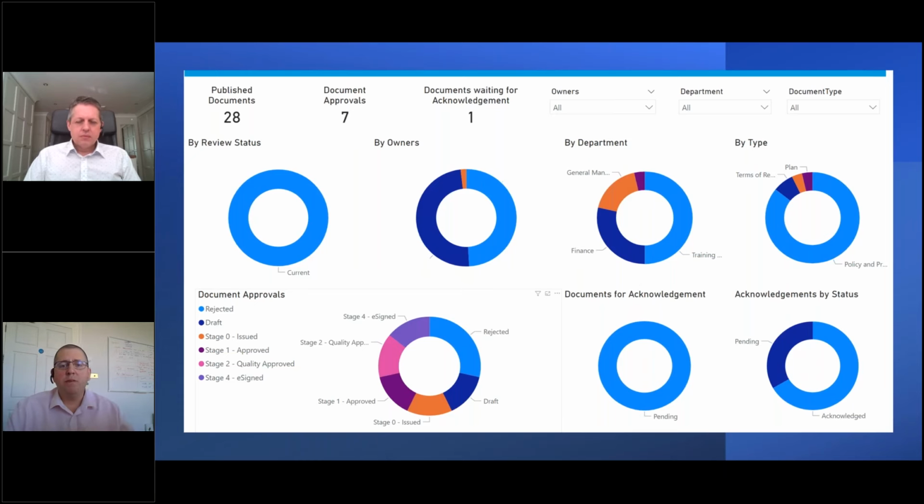And then on the bottom left-hand side, we can see how many documents are at a given stage of that approval process. Because this is Power BI, it supports drill through. So it means that I could click on any one of these interactive charts and filter, and then go through and narrow down to see the specific individual data.